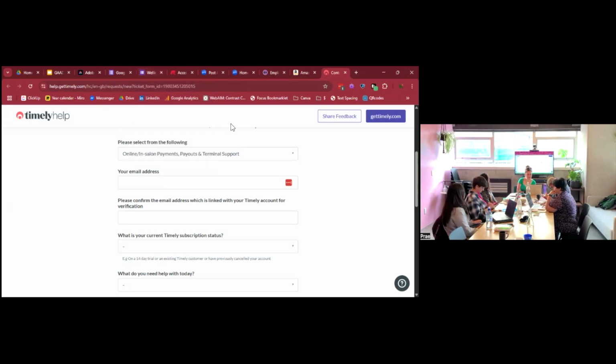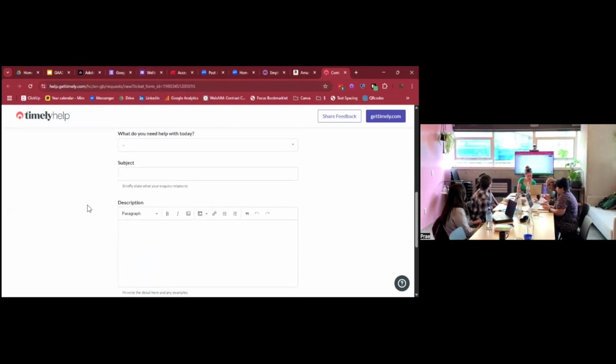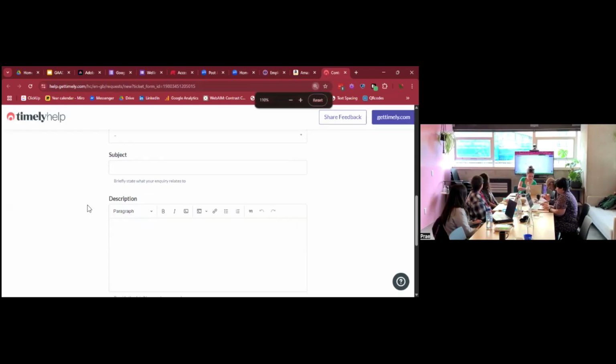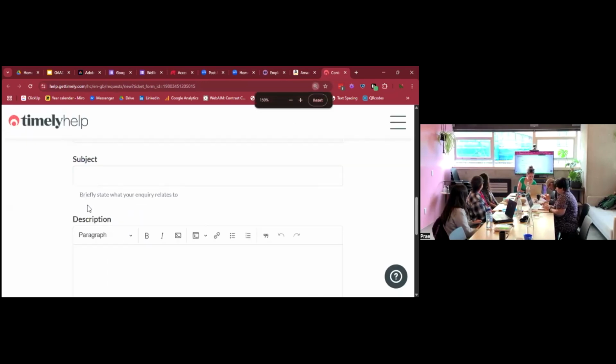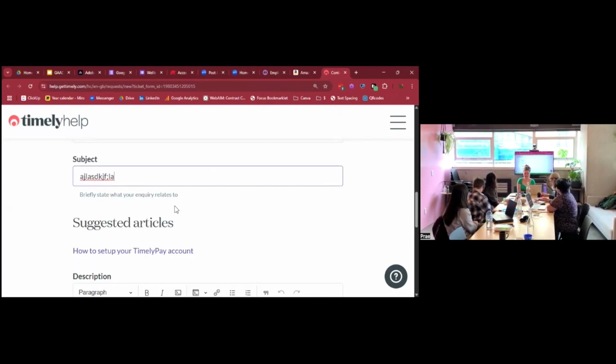I didn't prep any bad examples, but here on the Timely form as an example, we're going to ignore the faint colors because that's some feedback. So subject, right? They explain, briefly state what your inquiry relates to. And instead of putting that in the placeholder text, they put it as text next to the input field, so that even as I type in my subject, I can still have that hint there. The hint is always there.